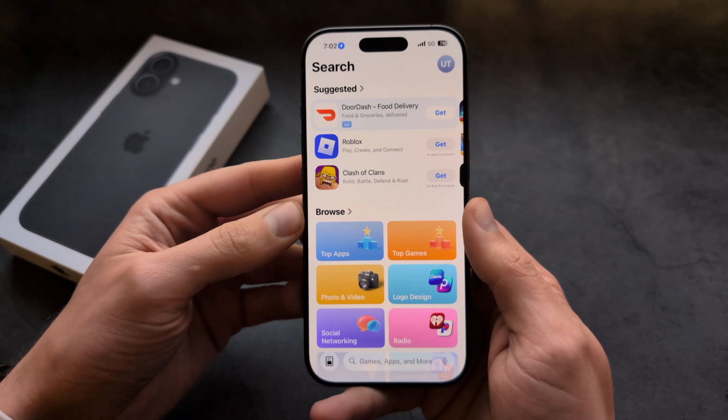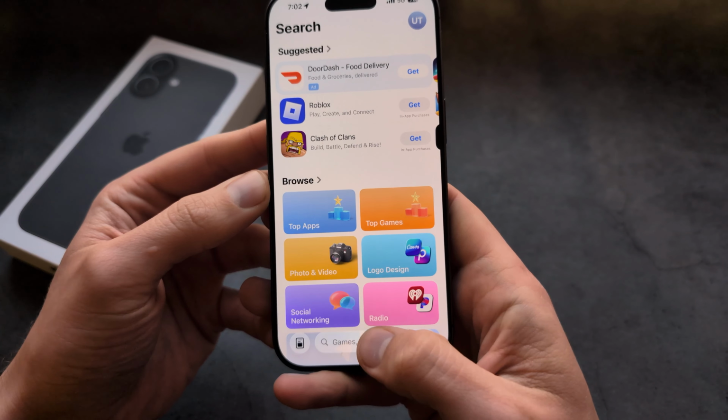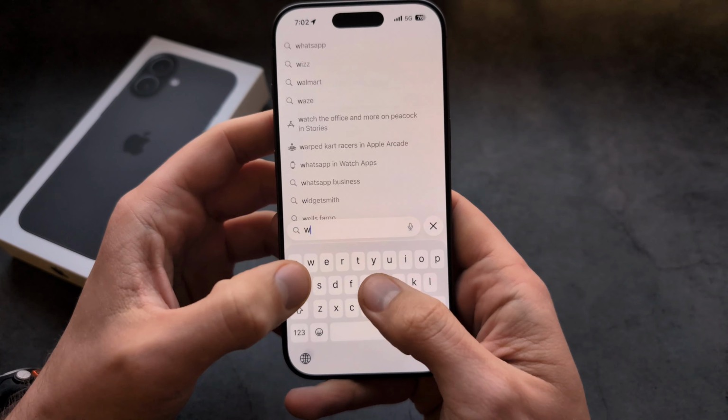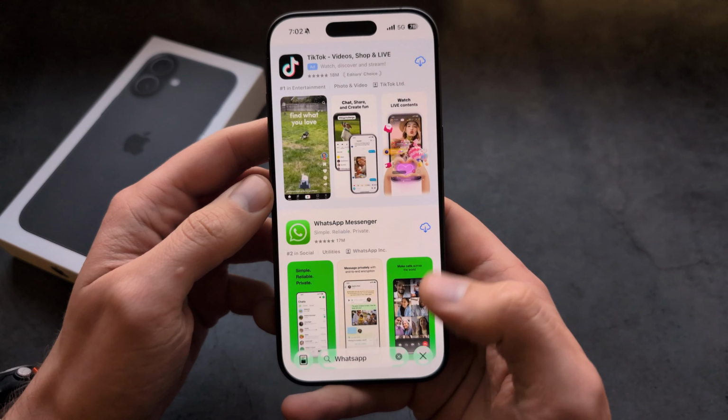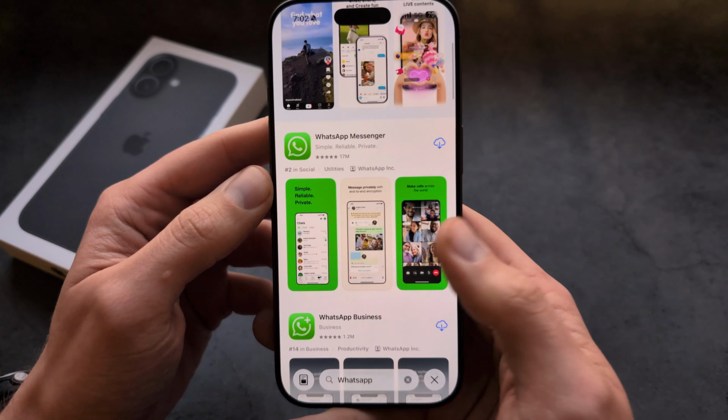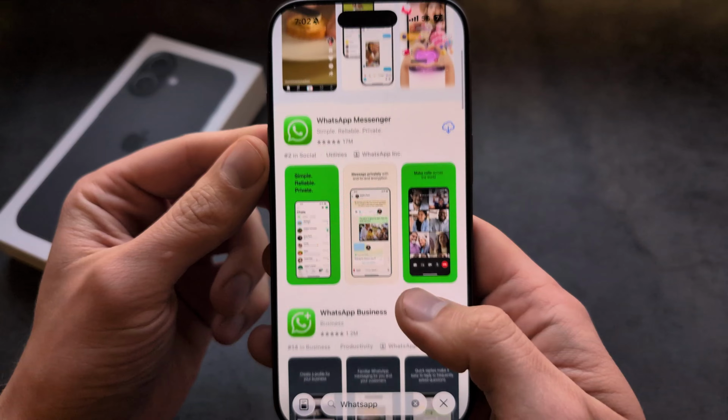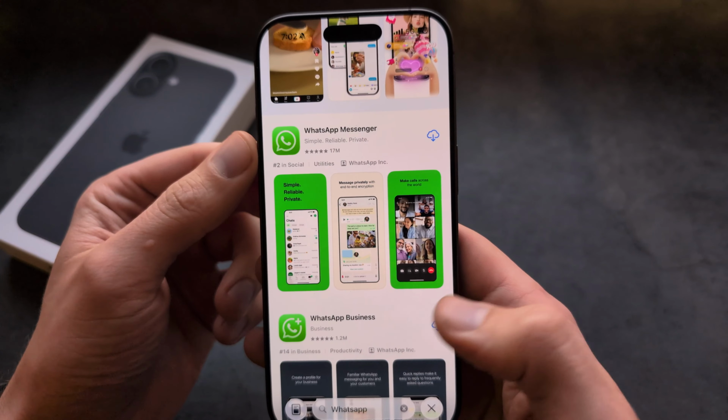And over here, once you open it up, on the bottom, we simply have to click over here and enter WhatsApp. Okay. And then you see you actually have two versions of WhatsApp. So WhatsApp Messenger, this is for private users, this is what you have to download.